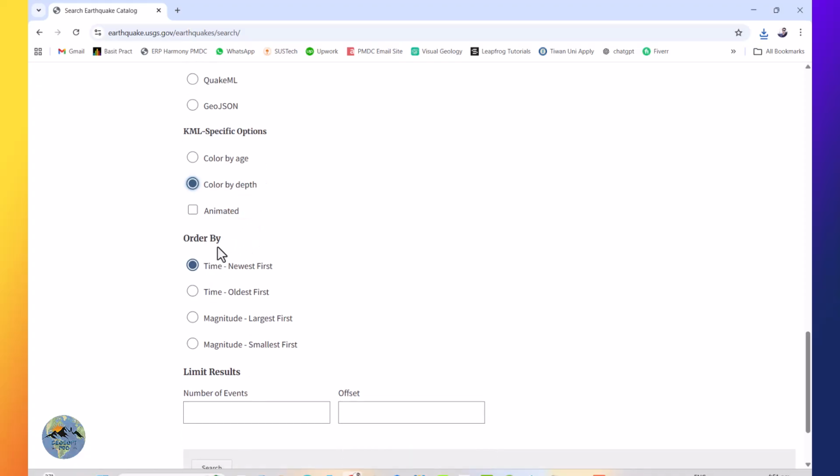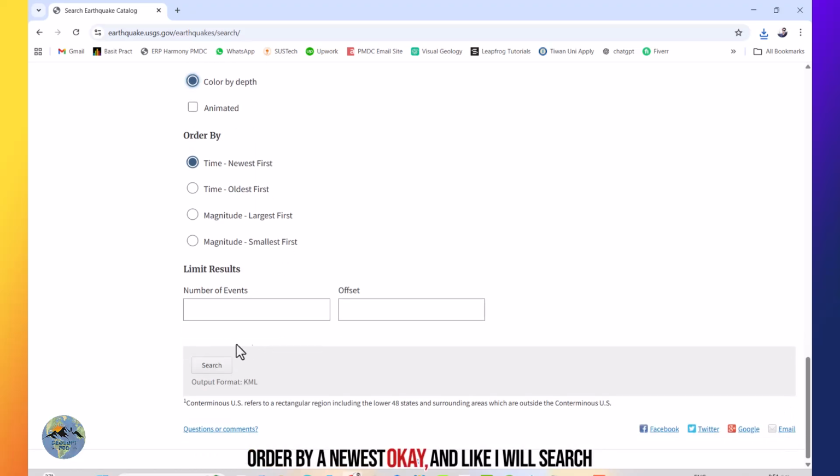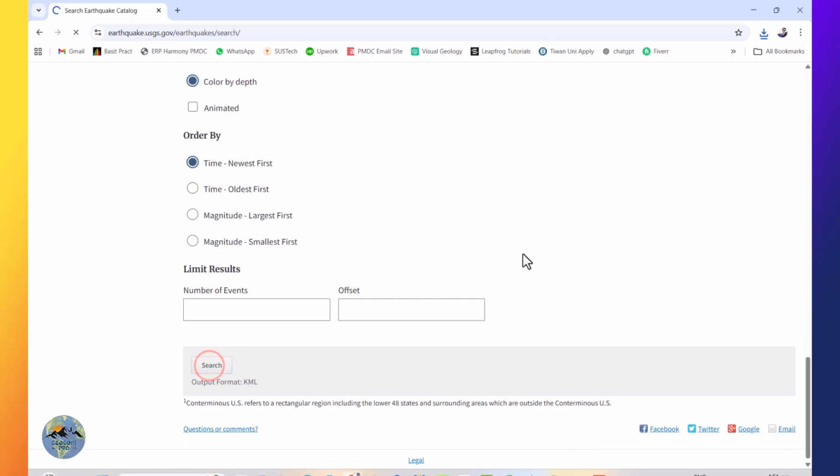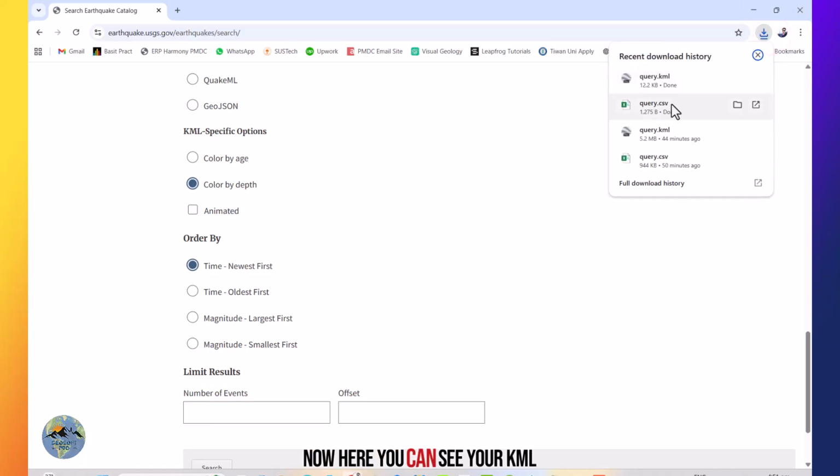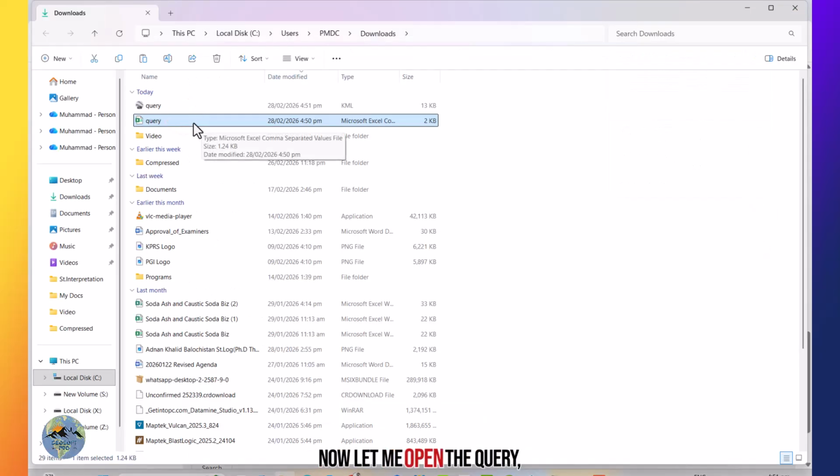Okay, order by newest. Okay, like I will search it. You can also color by age, I mean time. Now here you can see your KML. Okay, now let me open the query.